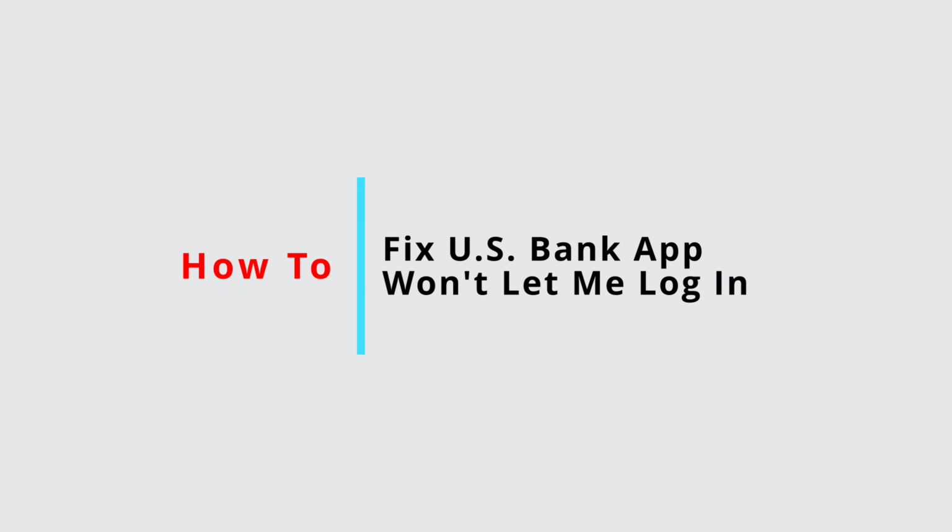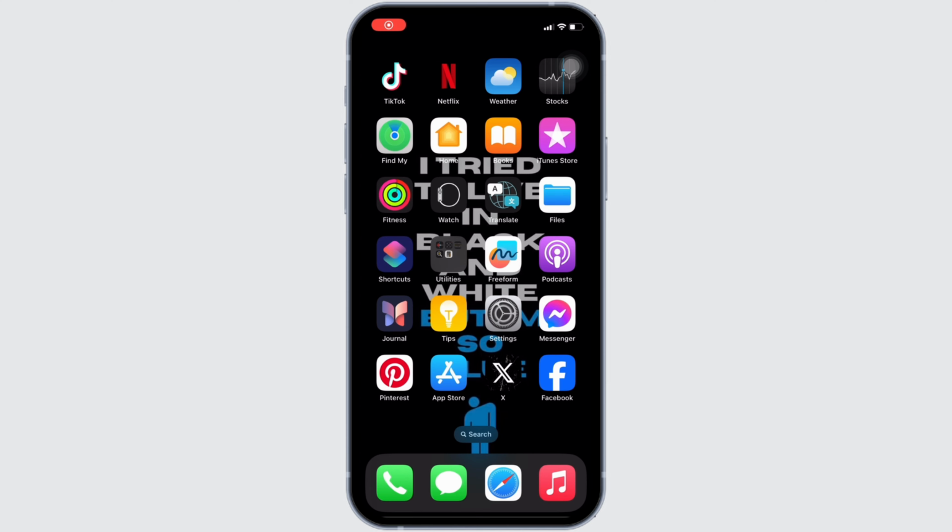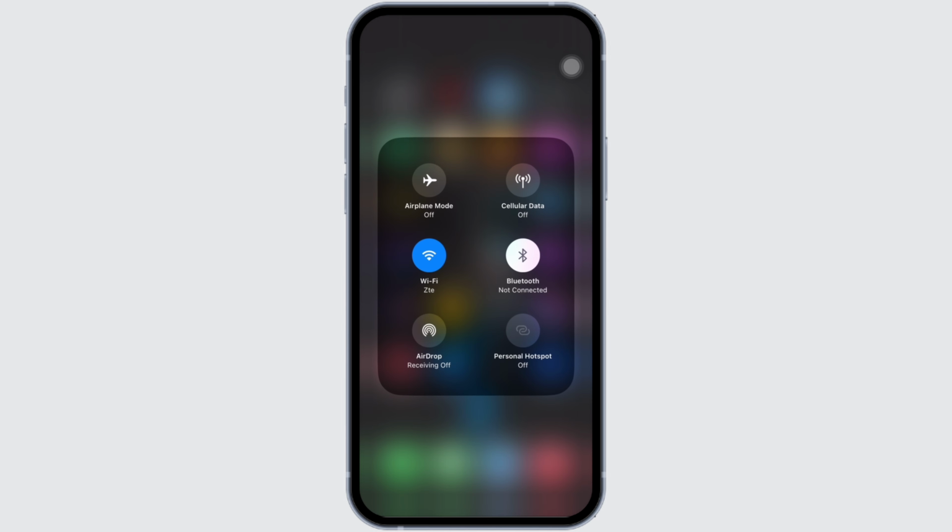How to fix US Bank app won't let me log in. Well, the issue might arise because your application is not up to date. In order to check it out, head over to your App Store.